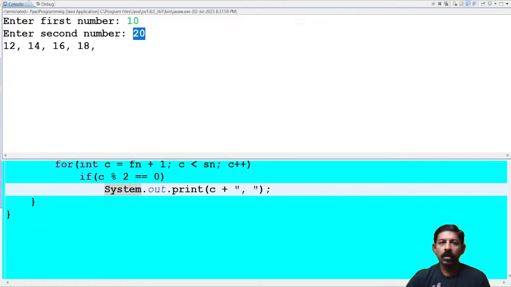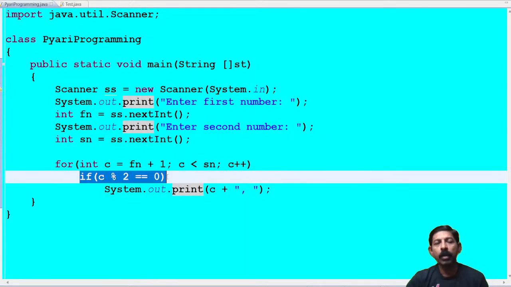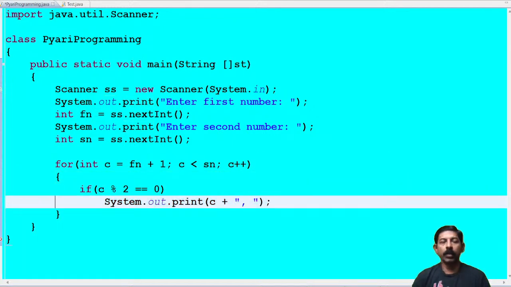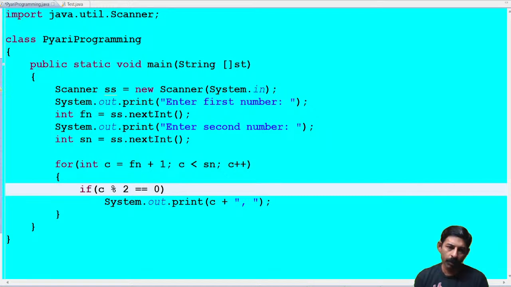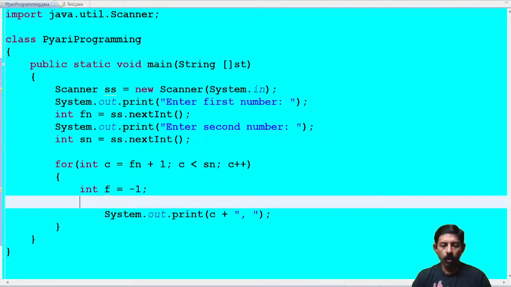Okay, fine. Just like we have applied the mechanism for even, in the same way I will apply it for prime numbers. Here it is the mechanism for even. Instead of this, I will apply the mechanism for prime numbers. So I will put a curly bracket. Here I will apply the mechanism of prime number. How to check a prime number? For this I need a flag: int f is equal to -1. Then I need a loop: for int x is equal to 2, x is less than what?